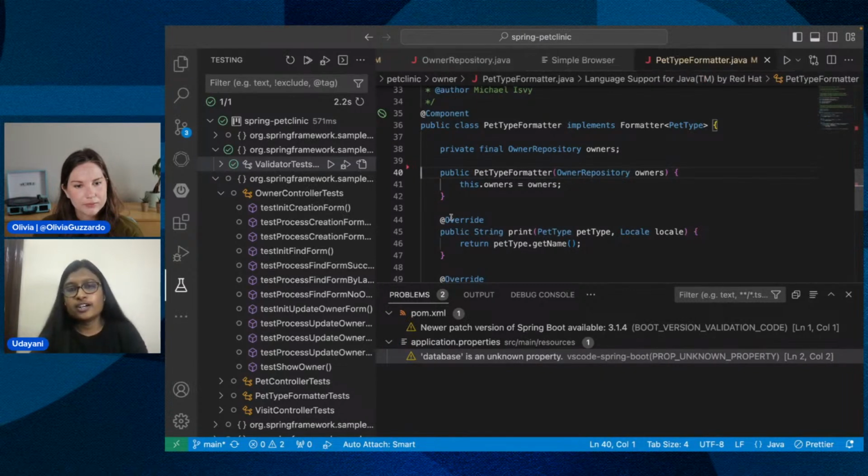And under the hood, OpenRewrite recipes are used to enforce these best practices. And there are more powerful things you can do with OpenRewrite recipes. And Rory is going to talk more about it in a few minutes. Okay.